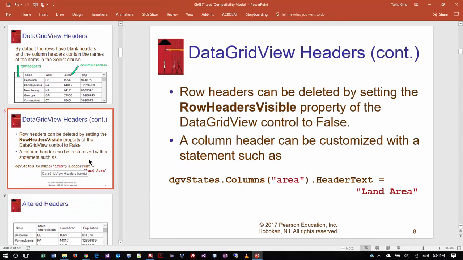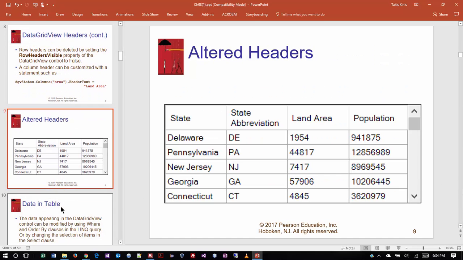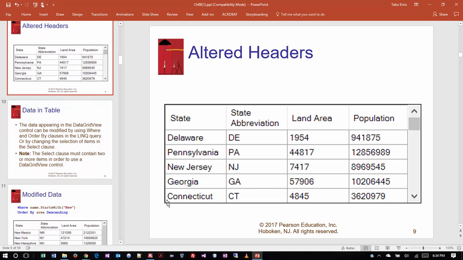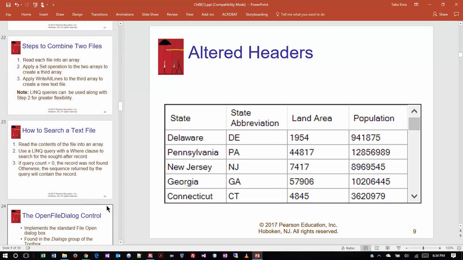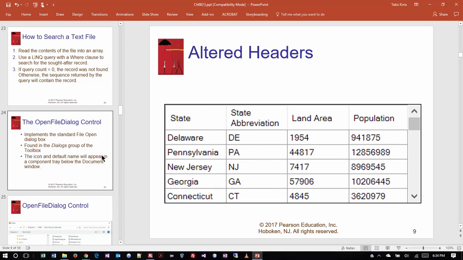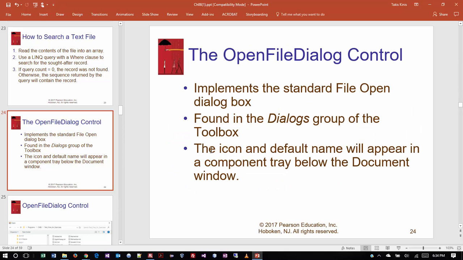They talk about how to make those headers visible. This stuff is all in the book. I'll let you read it there. And from here, I'm going to be jumping down a couple of slides. I'm trying to look at my notes, and I'm jumping down to slide 24.